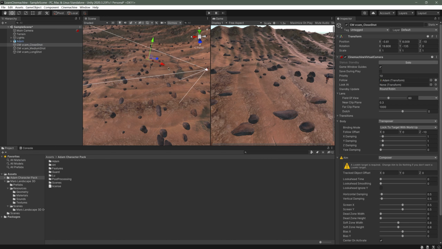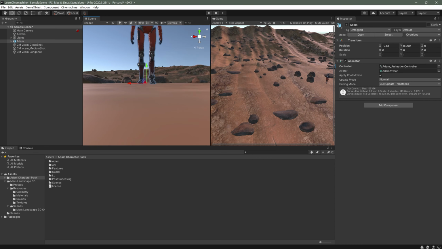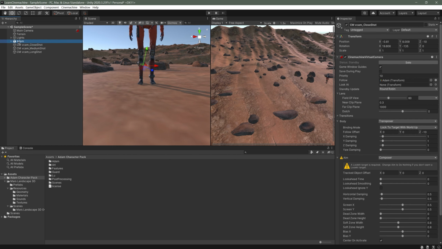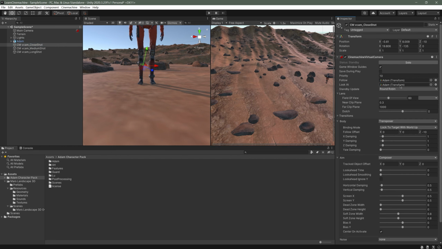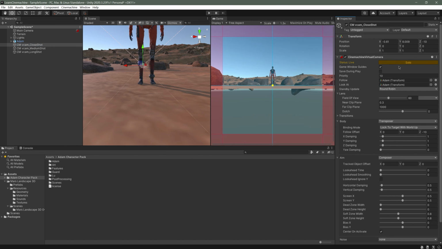But the pivot of Aiden is in the position of his feet. So if the lookout target is Aiden, the widget camera will watch his feet. This is not what we want. Click the solo button. The game window will show what the widget camera sees.